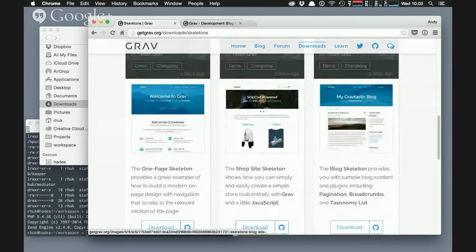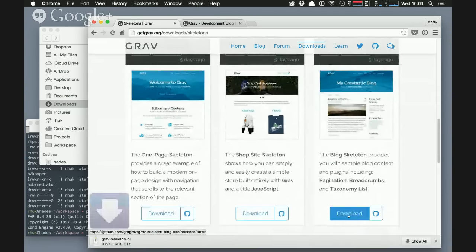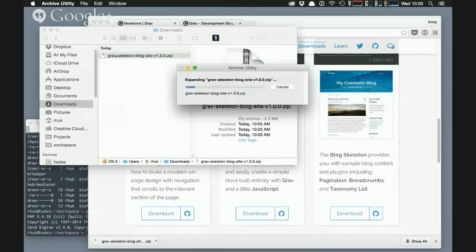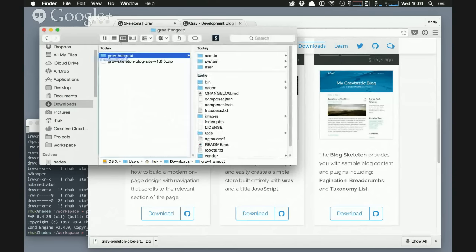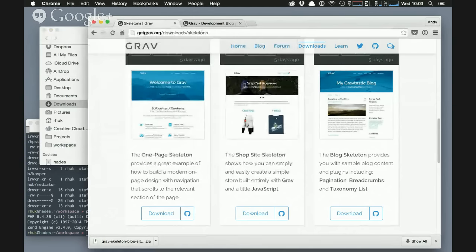So I'm going to use the demo site here, or the blog site, sorry, and I'm going to download that skeleton, and we'll stick it in my downloads folder. I'm just going to extract that, and I'm going to call this Grav Hangout, and I'm going to drag this into my workspace folder. Workspace is my web root. So start up a new window here, and I'll just go Grav Hangout.